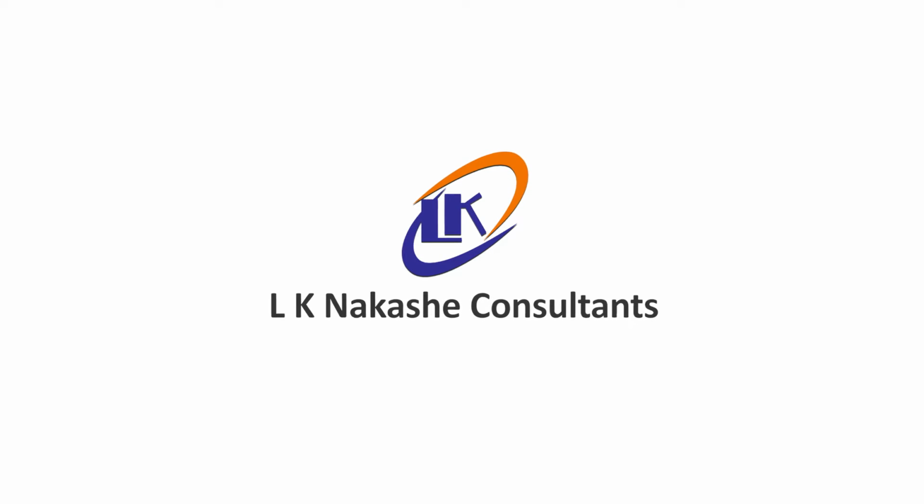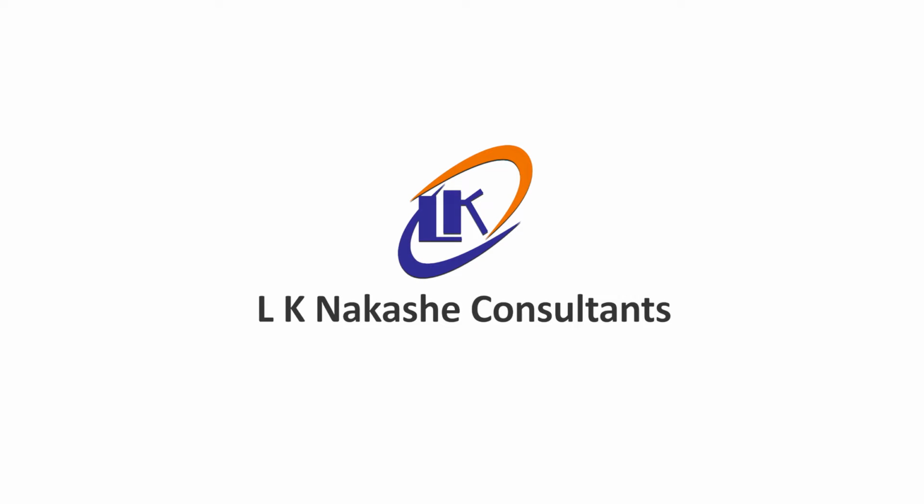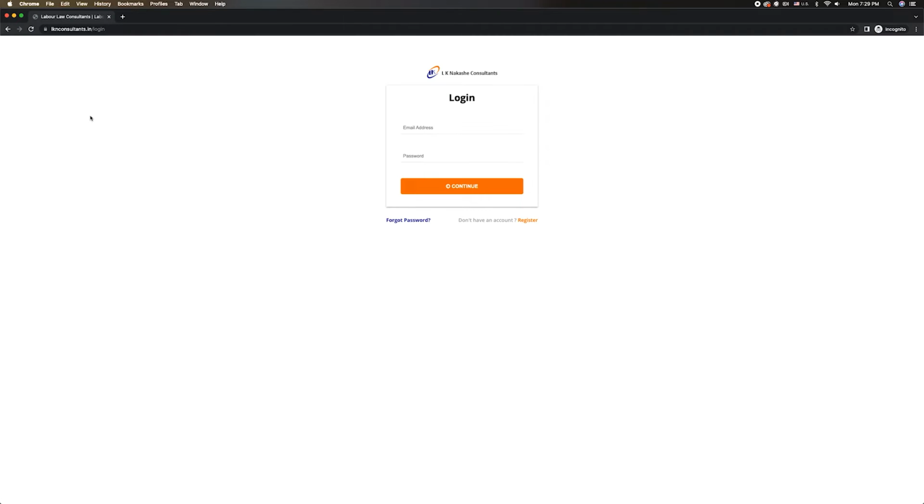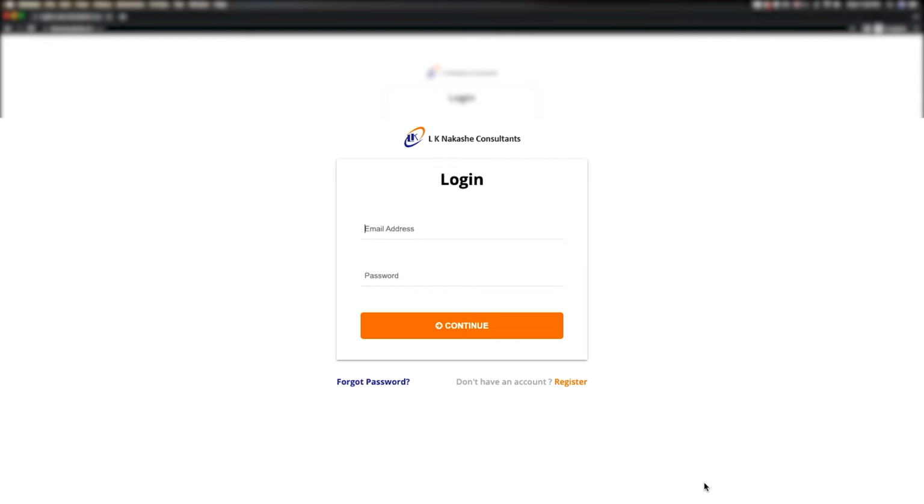Let's move to the demo of our LKN Compliance Tool. First, open the browser and then enter www.lknconsultants.in in the search bar and press enter. After that, our website will appear on your screen where you can see a login window. It's for an existing user. New user will have to register first.